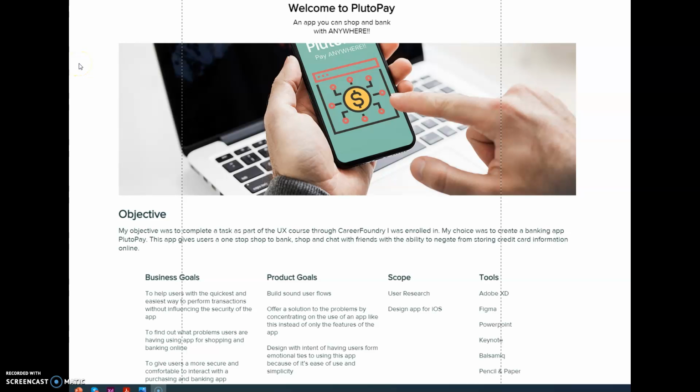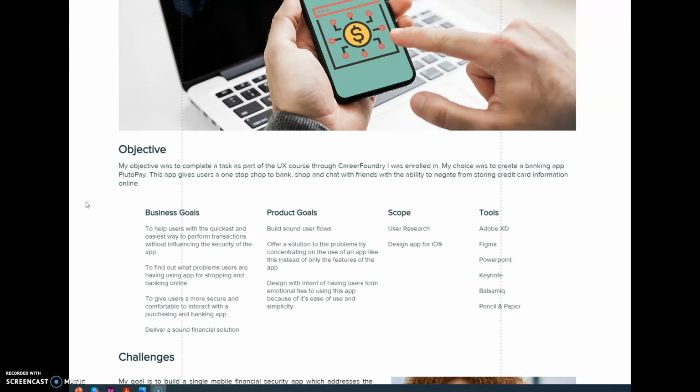Today I'm going to talk to you about my app, Pluto Pay, which is an app that offers a one-stop shop for banking, shopping, and chatting with the ability to negate using your credit card information online. As you can see here at the beginning of my presentation are my business goals, my product goals, my scope of work, and the tools I would use for the completion of this app.